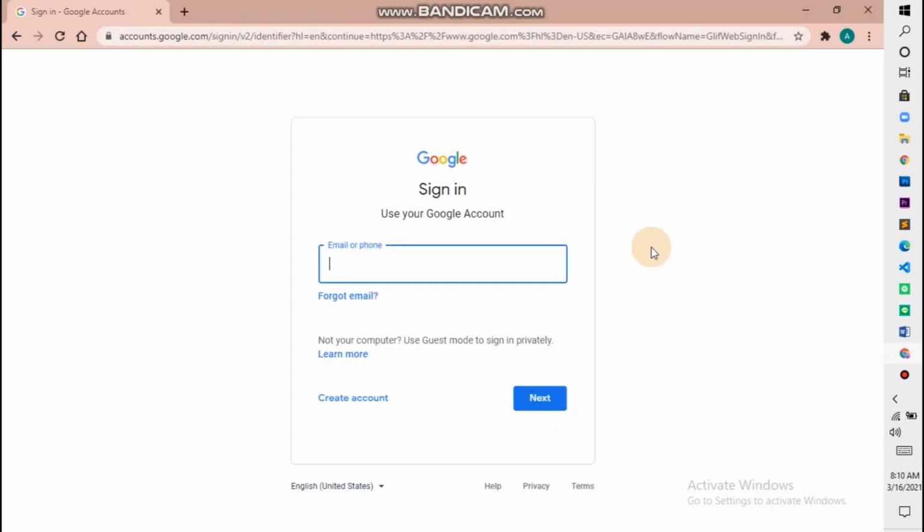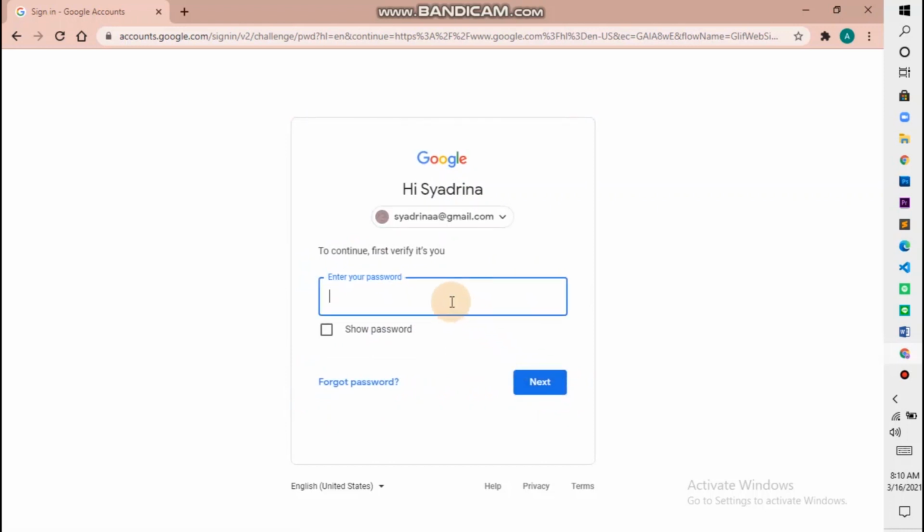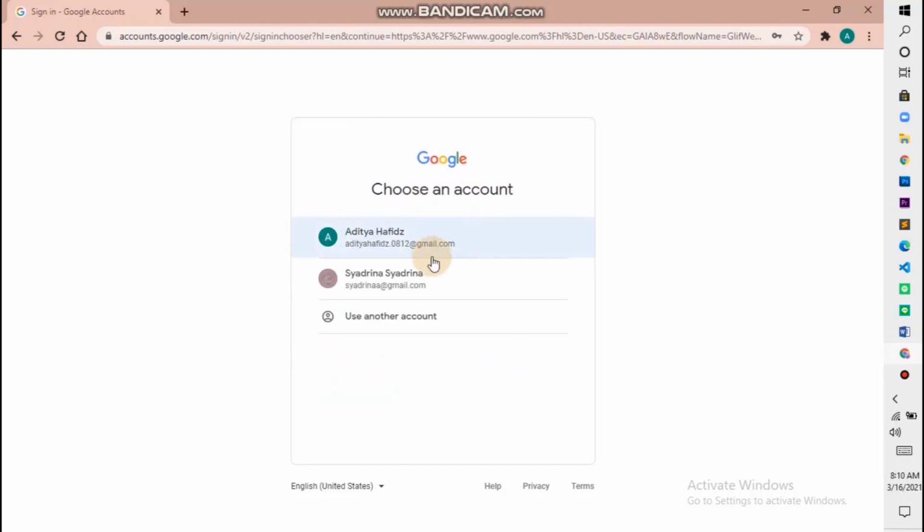and then type your email address in the box, then click the next button. Fill your password in the box and click next. If you already logged in, you can choose your account like this. Just click your account.